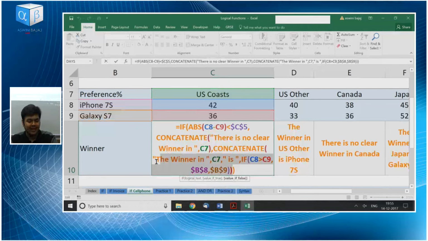Using a concatenate: the winner in US coast is, and please remember the spaces in between, is, and now I will have to use an if statement to define whether it's going to be an iPhone 7s or a Galaxy S7. That is, if this is greater than this, then the winner should be this, otherwise this, and that's what I'm getting from the if statement. The winner in US coast is either iPhone 7s or Galaxy S7. That is to be decided by the score, whichever is greater. So I'll give you a couple of minutes again, try this.